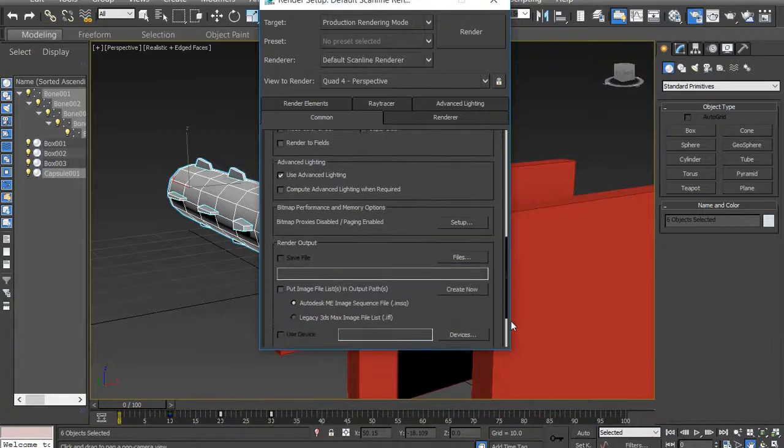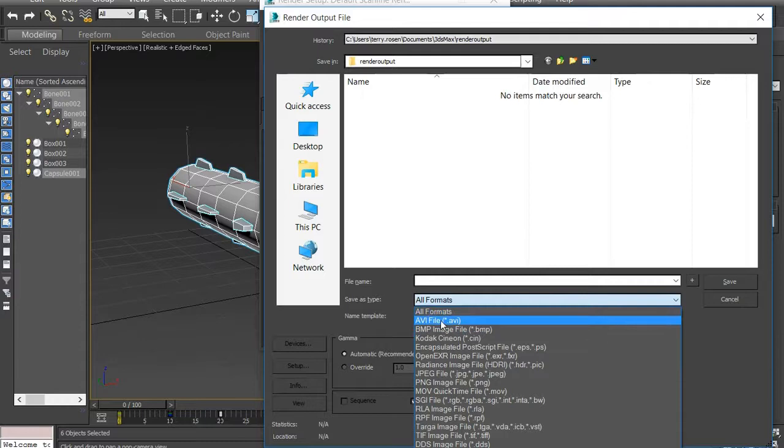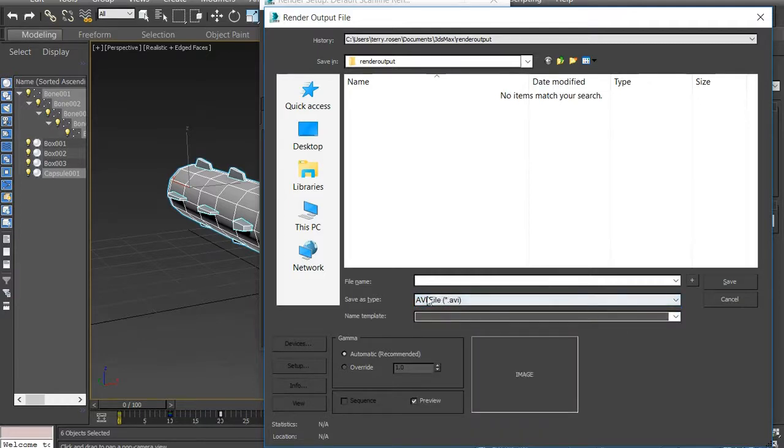And then where do we want to save this file? So here it is, render output. We're going to save a file, but I have to pick a place, and render output is fine. You should be able to find a render output folder in your folder. And I want to make this a movie file. So down here, instead of having JPEGs or PNGs, I want it to be an AVI file. And I'll put worm.avi as my file name. And I hit save.